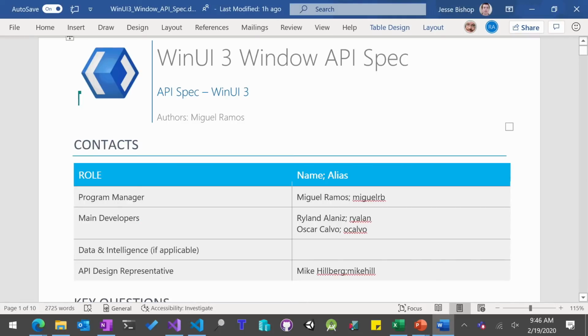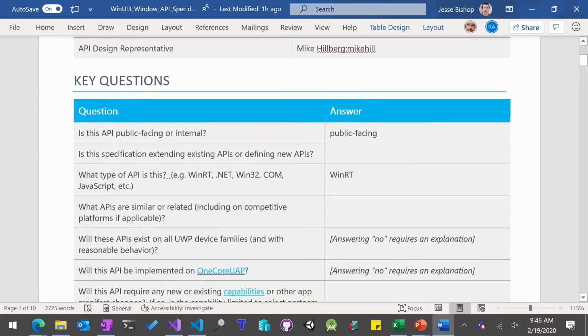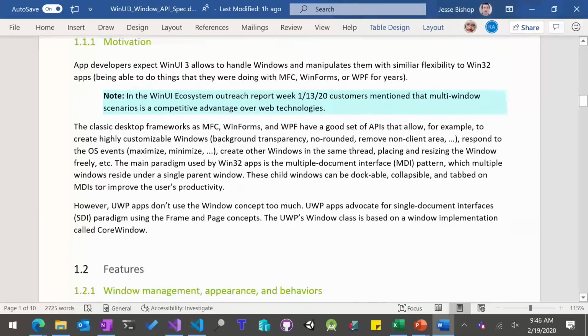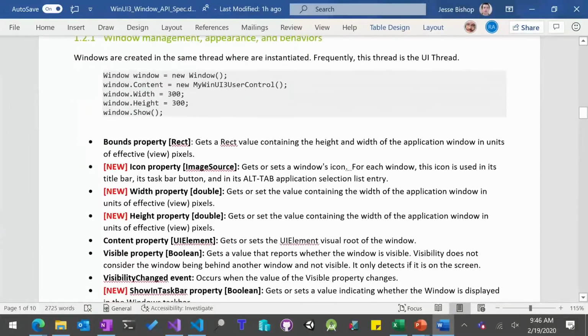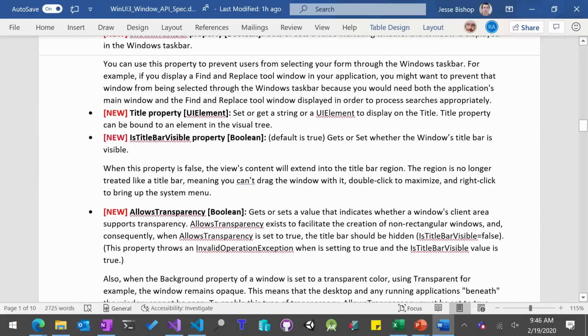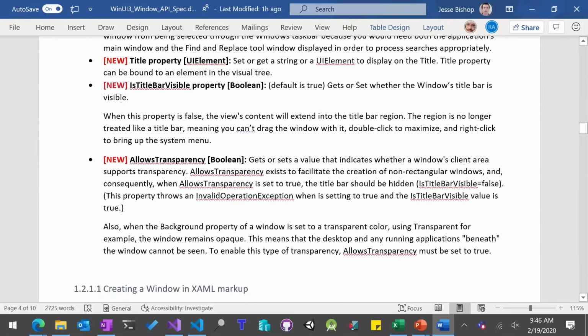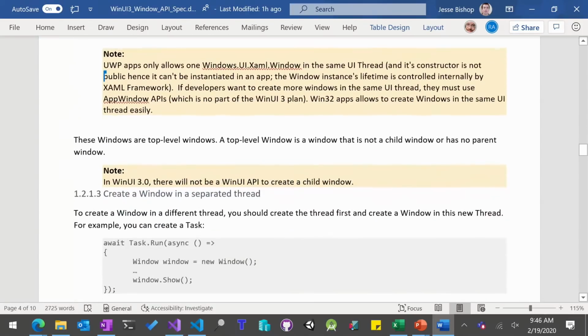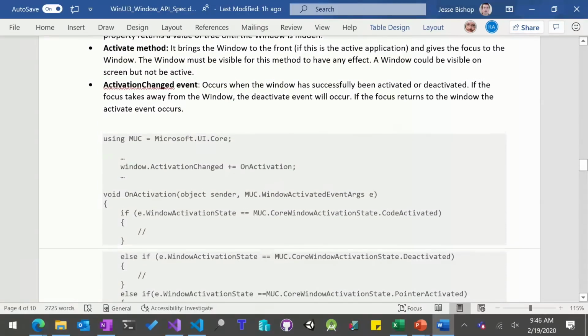So this is an example. This is how we create a spec, the WinUI 3 API spec. The idea is, first of all, we internally start designing this API spec with a lot of features, trying to rationalize the investment and thinking about the best features that we can add. This is just a quick preview of what we're working on internally.